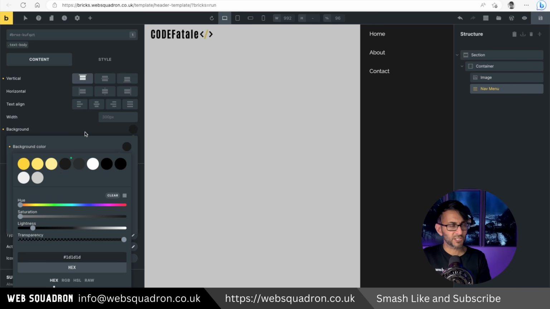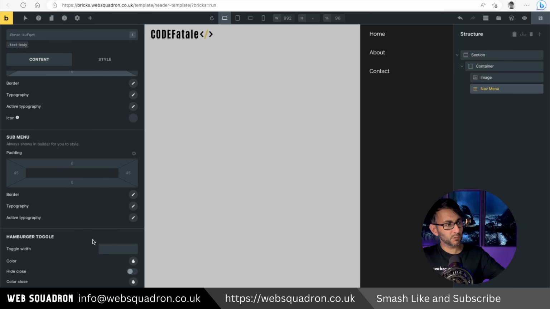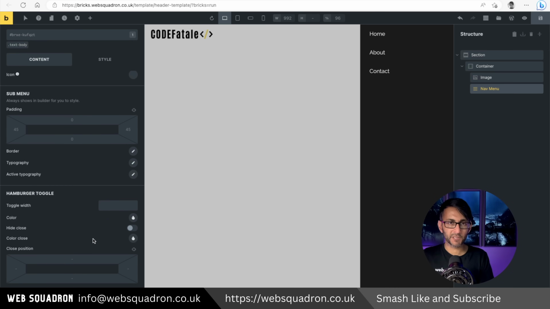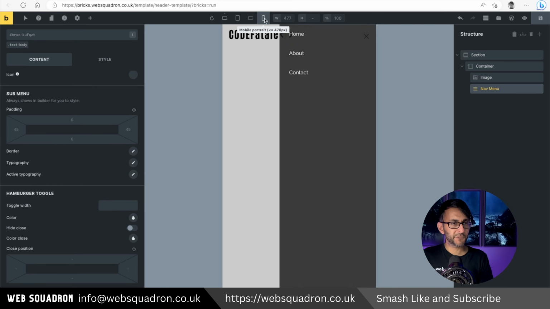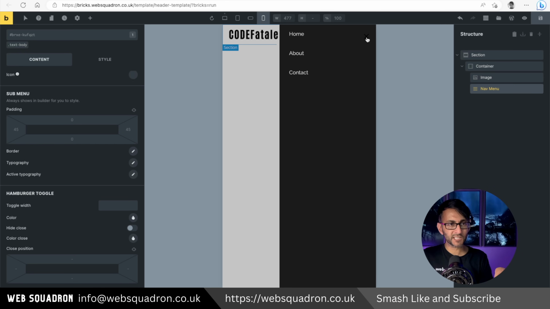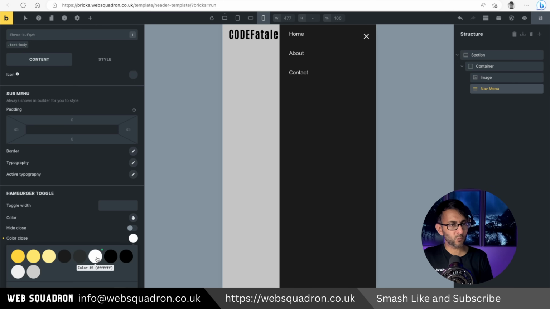So there we go. We go with our dark color there. Now, if you scroll down, eventually you're going to get to the hamburger toggle. Now, if I just go and view this on a mobile, you can see there's a close symbol there. You can just about see it. It's very dark on the screen. Let me just change the close one to be a white like that.